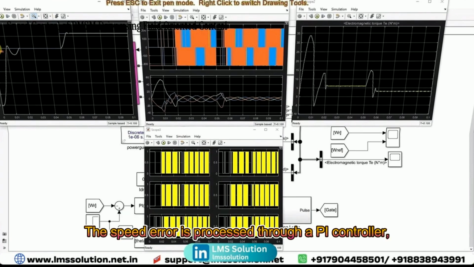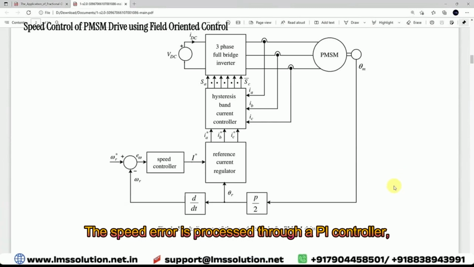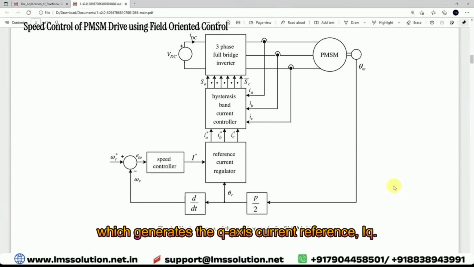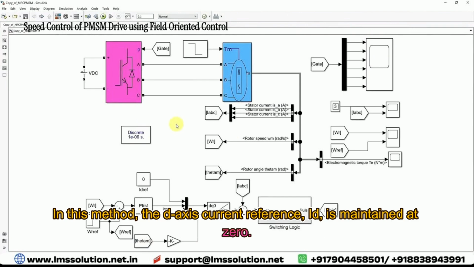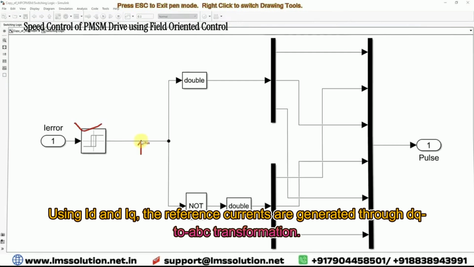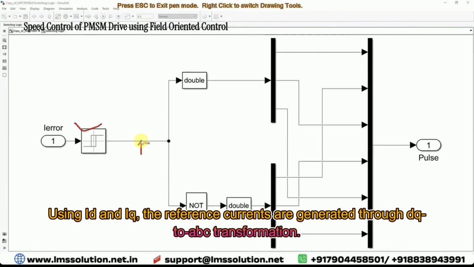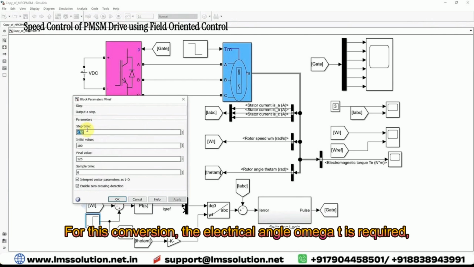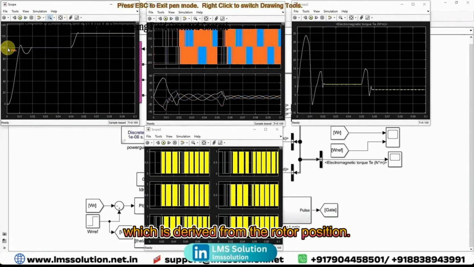The speed error is processed through a PI controller, which generates the Q axis current reference IQ. In this method, the D-axis current reference ID is maintained at 0. Using ID and IQ, the reference currents are generated through DQ to ABC transformation. For this conversion, the electrical angle omega t is required, which is derived from the rotor position.